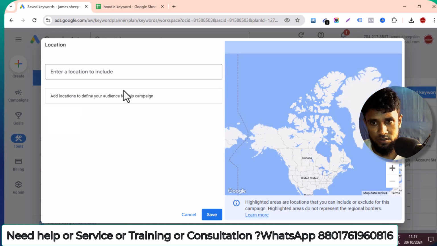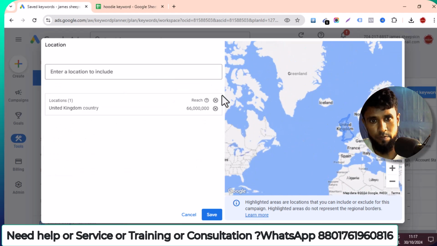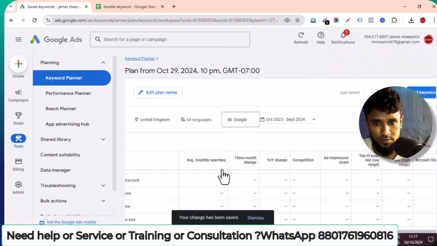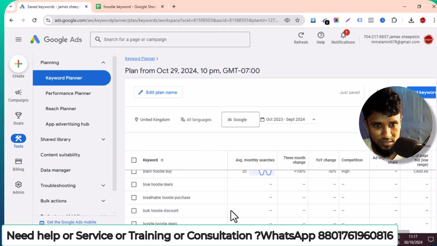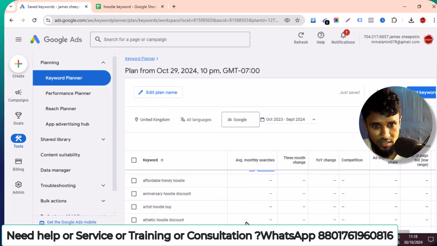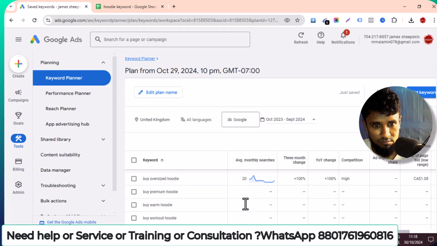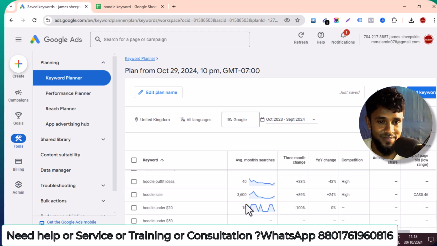So I just change the location. I will use our targeted location. Then save the option. Then I try increasing, there is affordable hoodies. This has 24 search volume, but most of the keywords do not have search volume.